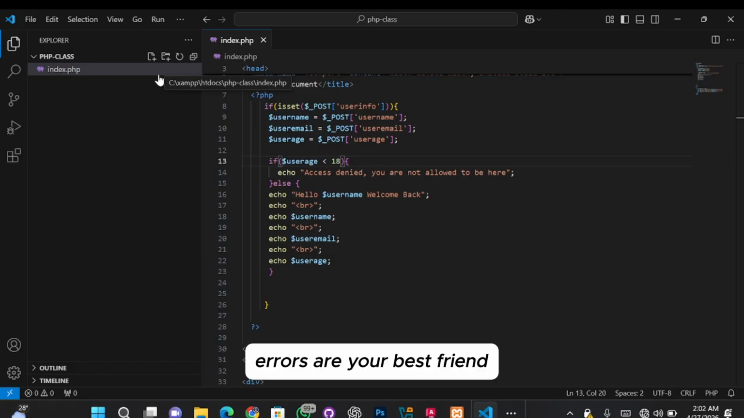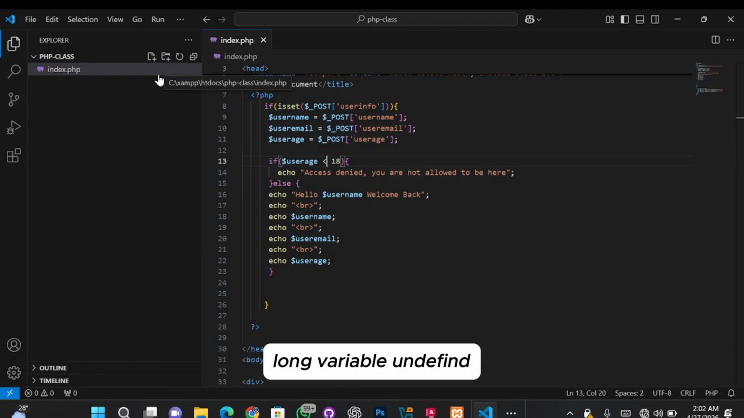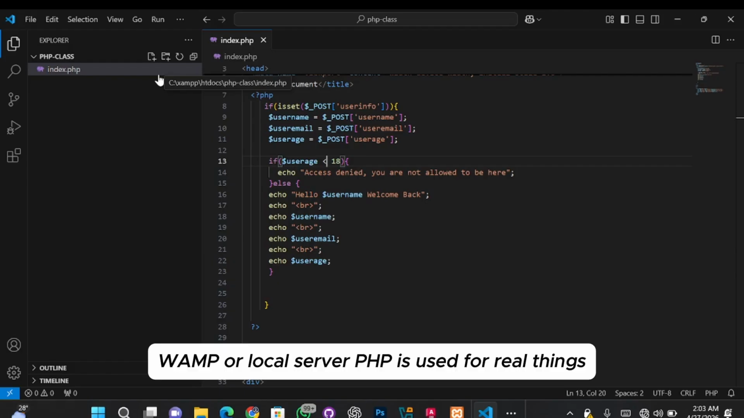Errors are your best friend when something breaks down. Read the error. Most times it is a missing semicolon, wrong variable, or undefined variable. File must end with .php, index.php, not index.html. If you want PHP to run, you need a server to run PHP. You can't just open PHP like HTML. You need XAMPP, MAMP, or a local server.